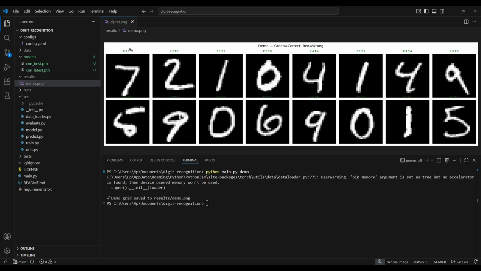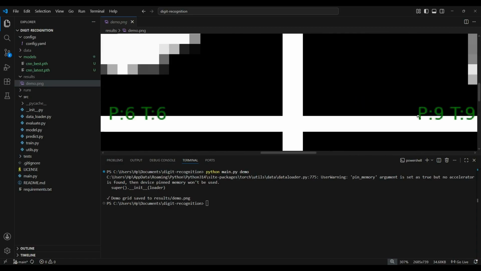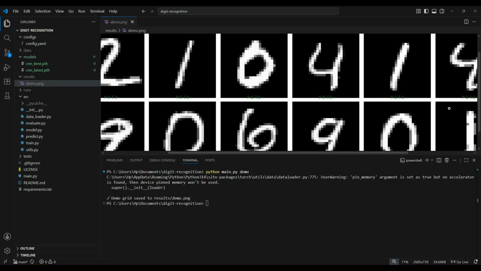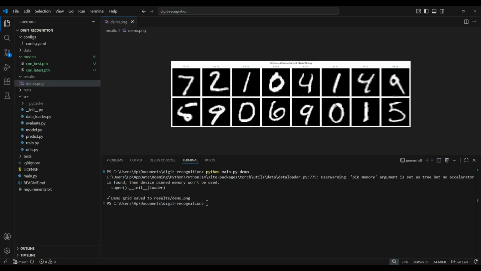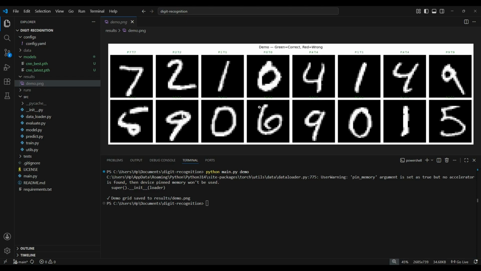For example, 2 as 2, 1 as 1, you know, let me show you 9. 9 as 9, 6 as 6. So coincidentally, it predicted all of them correctly. So this completes the full workflow of this project: loading the MNIST dataset, training a CNN model, saving the best checkpoint, and using that checkpoint to generate predictions.